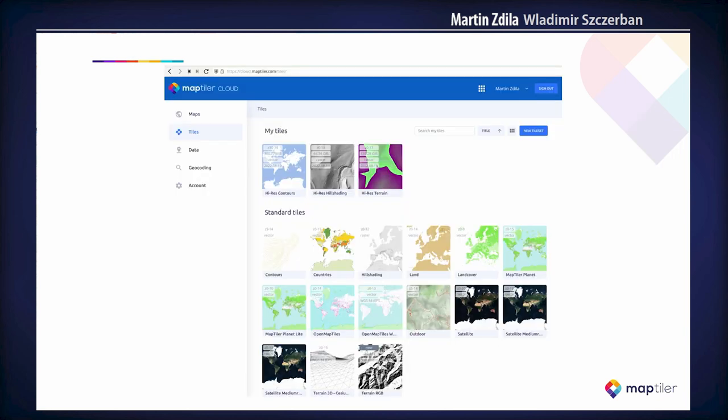For my purpose, for the demo, which will be at the end, I used MapTiler Cloud, where there are many existing standard tiles, which for this demo are interesting, like contours, hill shading, outdoor map, or satellite map. It also contains global terrain RGB data. This can be used for this 3D modeling.